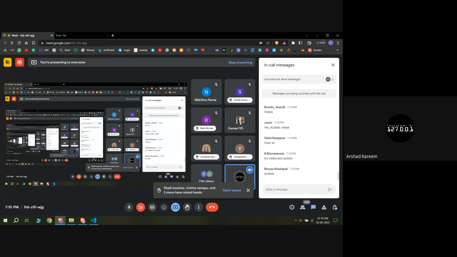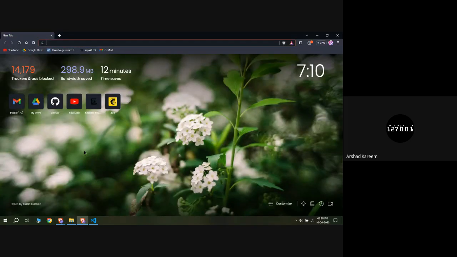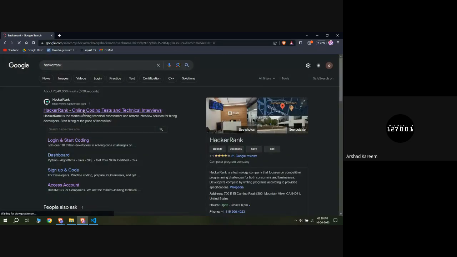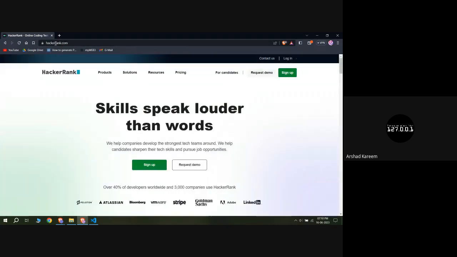Now let us see how to create an account in HackerRank. First go to Google, search for HackerRank, and enter into this first website. If you need this, I'll share this link on WhatsApp also, hackerrank.com. If you already have an account in HackerRank, then you can easily log in and start practicing. But for beginners who don't have an account, follow my steps. First you need to click on sign up.